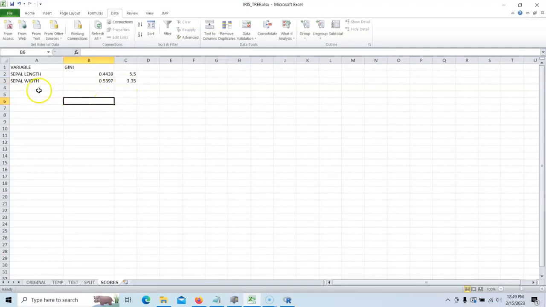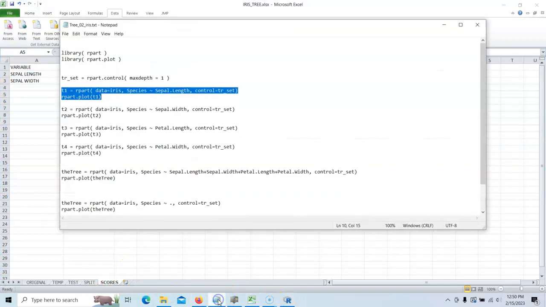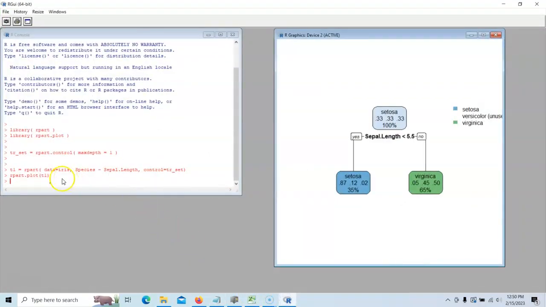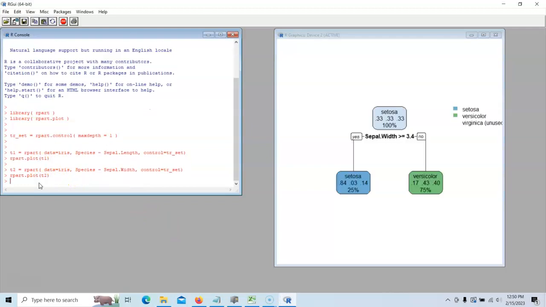Now we can do the same thing for the petal length and the petal width. But first of all, let's see what R says. I'm going to build another decision tree, and say, okay, sepal width this time. I did all of mine by eyeballing the data. Let's see. Look at that, he has 3.4, and I think it rounded it to 1 decimal place. But you can see that the sepal width is around where we thought it would be.